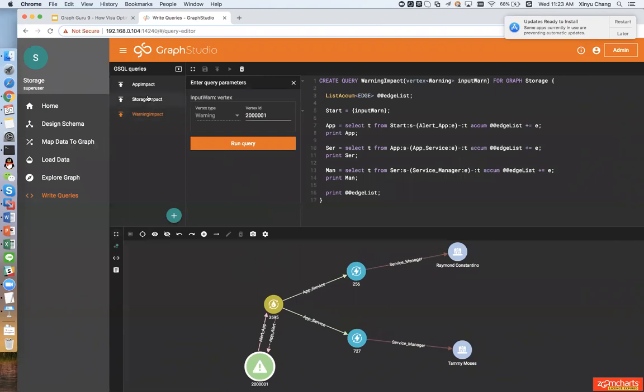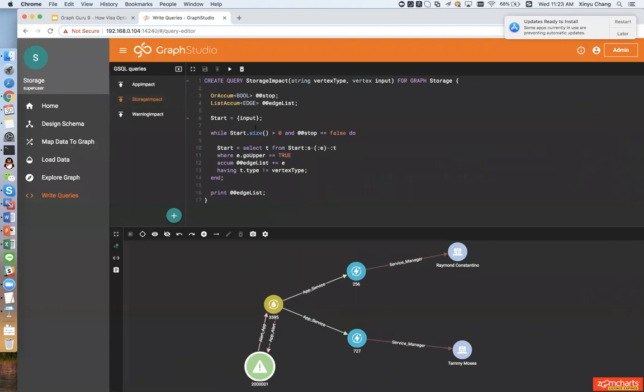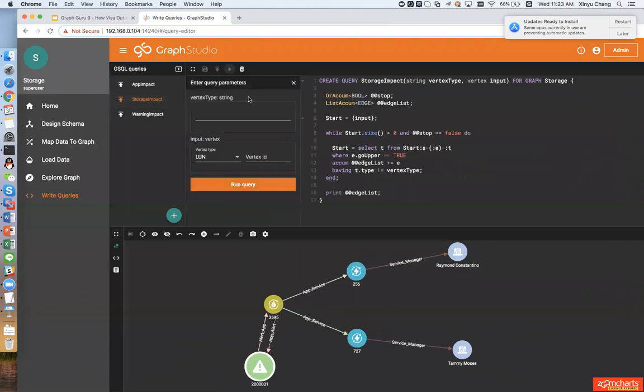Okay, so the last use case is called storage impact. The idea of this use case is, if something goes wrong with the storage system, it can happen on any layer. Something wrong with the LAN, something wrong with the pool, or something wrong with the storage array. Then what would be the impact to any layer of this architecture? So we can ask questions, what is the impact to service level? What is the impact to application level?